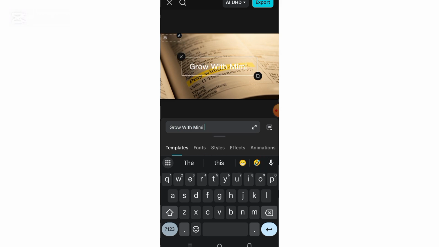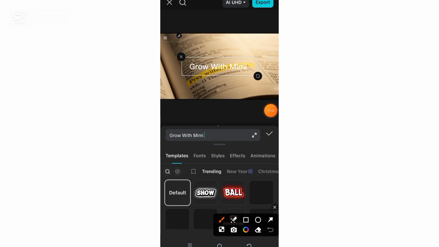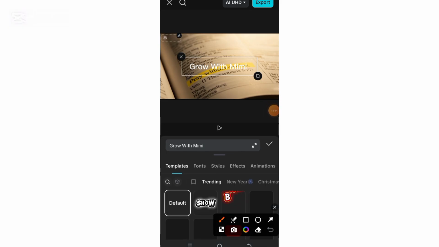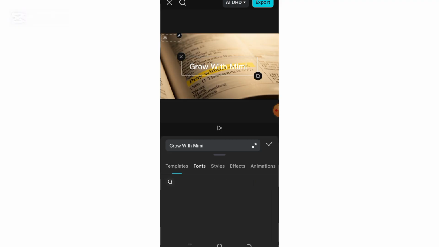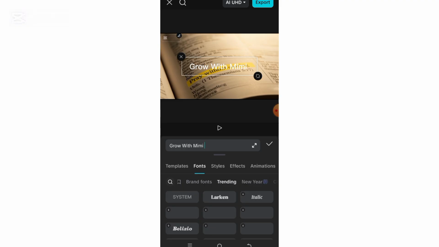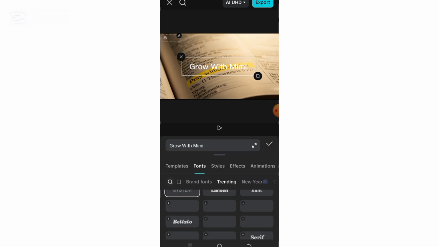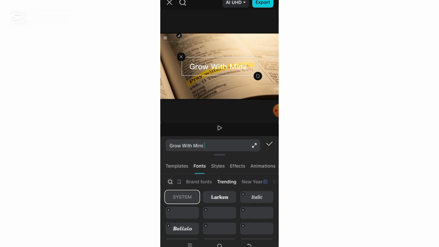Now after typing it, you may want to play around with all of these effects. You may want to type fonts. I've clicked on fonts and it will bring out the fonts that are available here on CapCut. Please be mindful when clicking on all of these things. Ensure you're clicking on the ones without a diamond, because the ones with diamonds are not free. Do you understand?